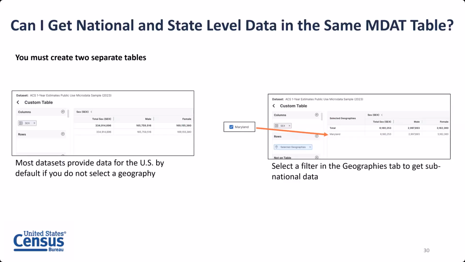And then once you've created that table and got access to the national level data, you would again create the same table, or go ahead and add a geography selection at this point in time at the subnational level in order to see the data for those geographic areas separately from the nation data. So on the right-hand side, I've shown where I've selected the filter for Maryland, and then that will generate a row or column in the table for Maryland data.